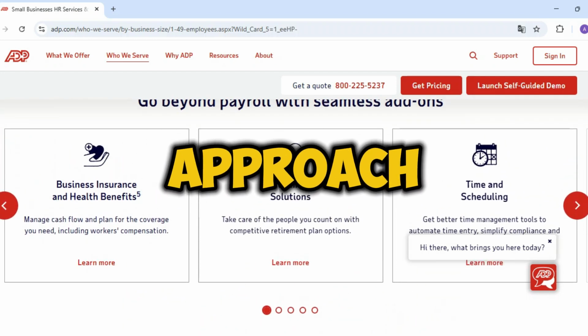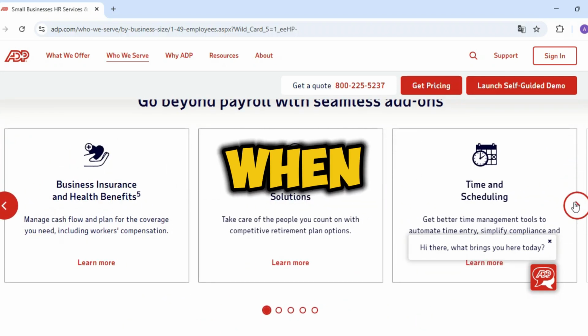That's your systematic approach to maintaining flawless payroll records, even when fixing mistakes.